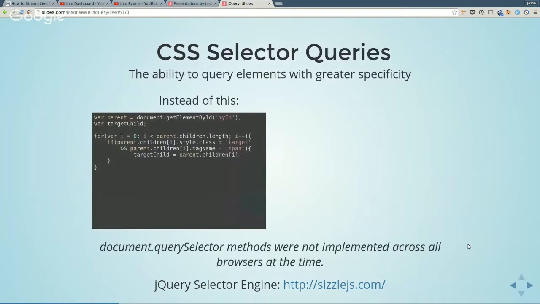We also got CSS selector queries. Kind of talked about that a little bit. So, like an example here, if I wanted to find a span with a certain class name that is a child of a certain element, this is what I would have had to write. I would have had to get the parent by its ID, iterate over all the children, compare the class name and the tag name and all these things. Is this what I'm looking for? And then store a reference to that element to do something with it.